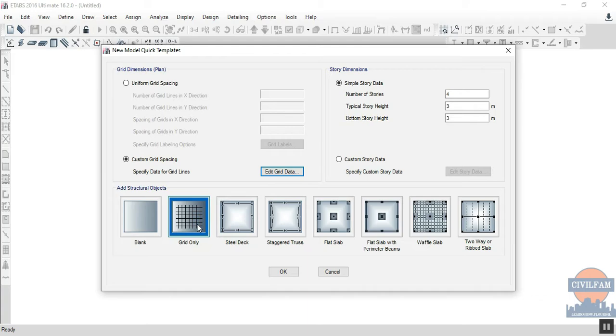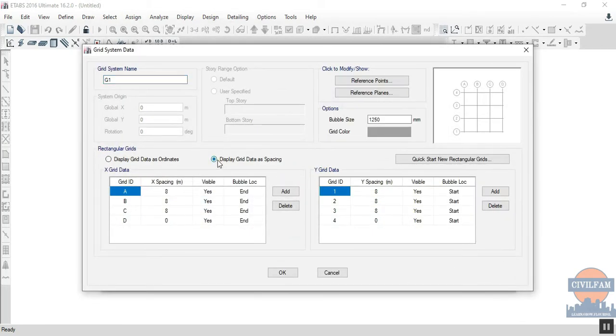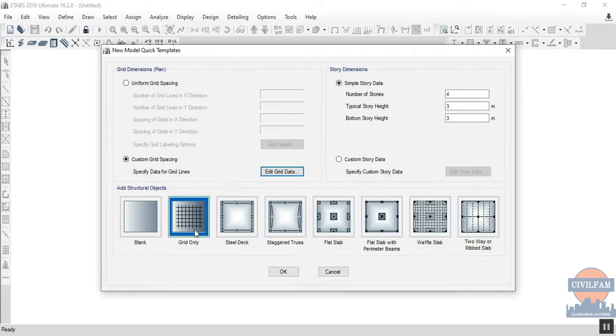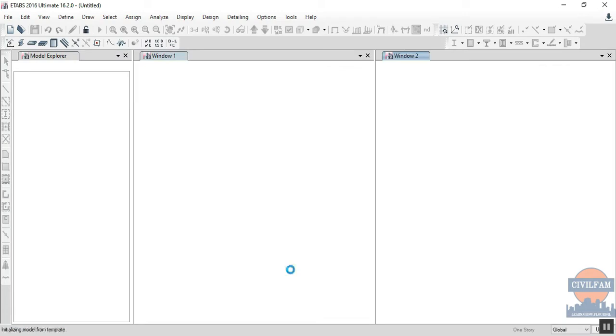All right, so we're gonna use grid because the first model is based on grid, and hit OK. So basically what we have done, we have just given the codes, that is Indian code IS456, IS800, and then we have come here, selected custom grid spacing, and here we have gone for spacing again, and we have seen how if we vary this, the model will vary. Okay, and then we have selected grid only option and hit OK. Hitting OK is very important. If you close the dialog box, all your settings will go. So always remember in ETABS, whenever a dialog box appears, close it by hitting OK or apply.